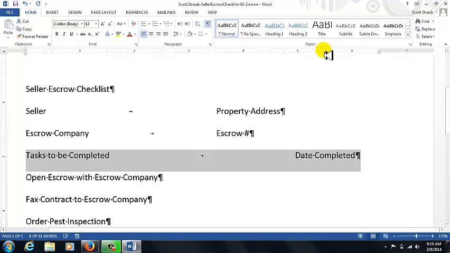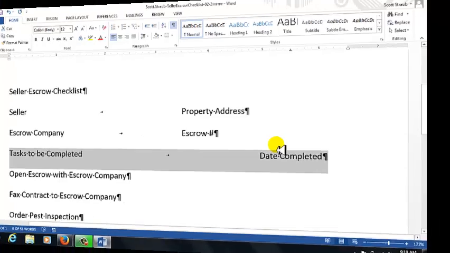Now notice this. See the center tab stop? If you follow it down, notice how the text here is aligned right in the center, where over here this text is aligned on the left-hand edge. This is the center edge. So it's just yet another way to align things in your document.